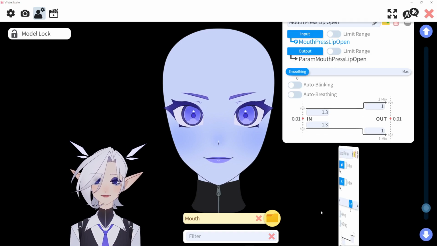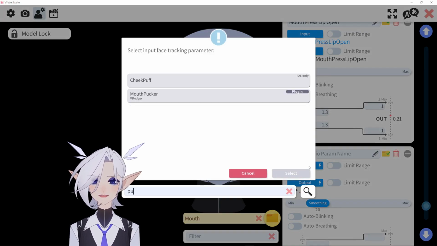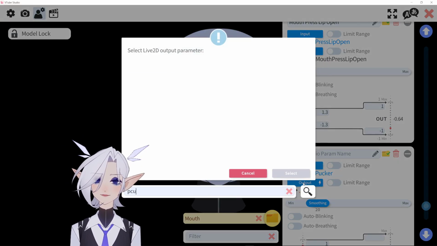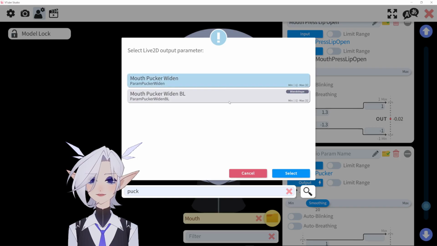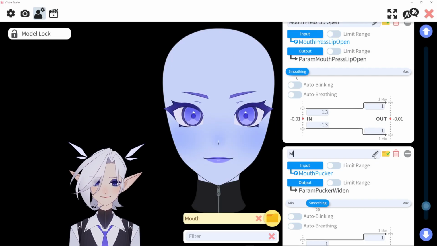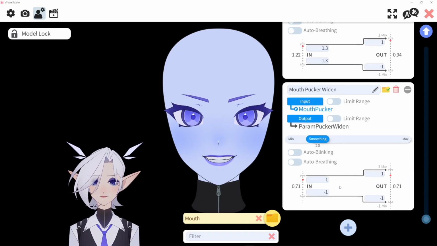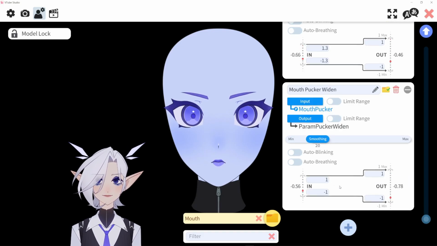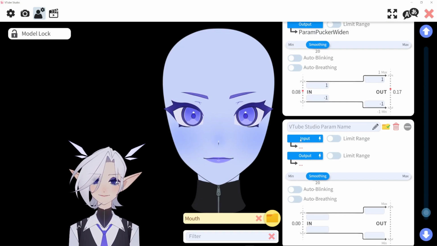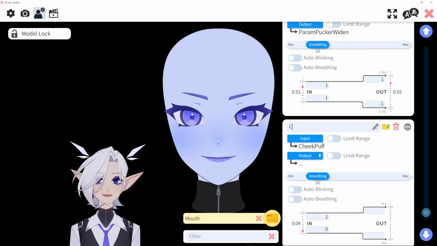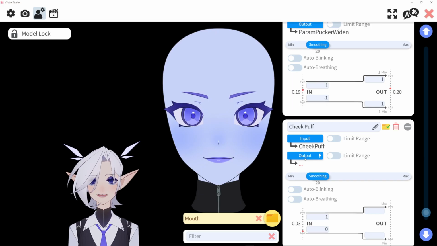Next we will work on Mouth Pucker, so we will add a card, name it Mouth Pucker, set the input to Mouth Pucker and the output to Mouth Pucker. We generally don't need to tune Mouth Pucker, it should just work. You can generally also leave smoothing on and it will look fine. Then we will add cheek puff, so new card, cheek puff, cheek puff, cheek puff. Smoothing should probably stay on.